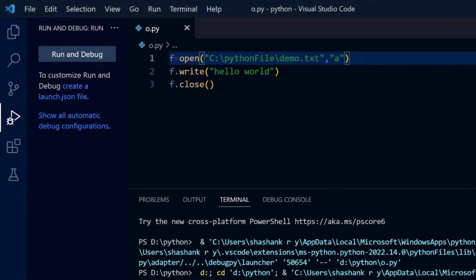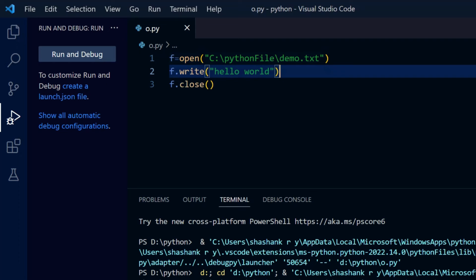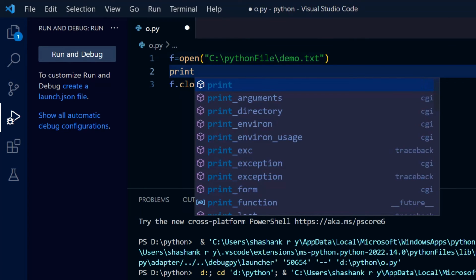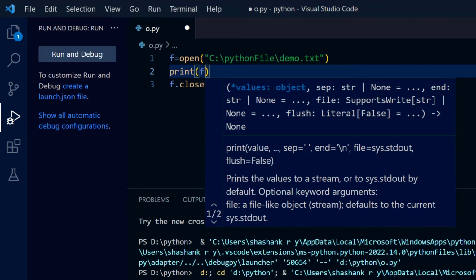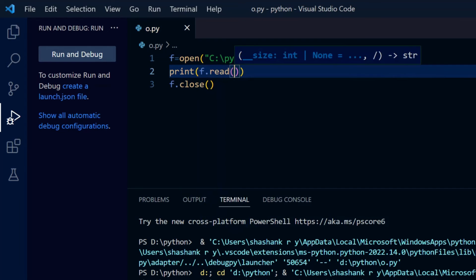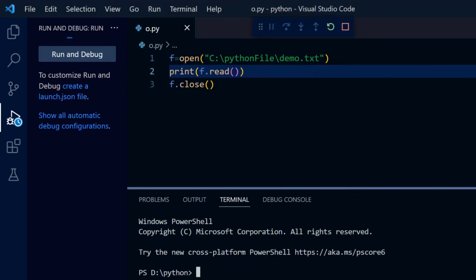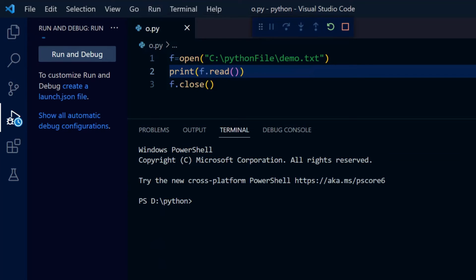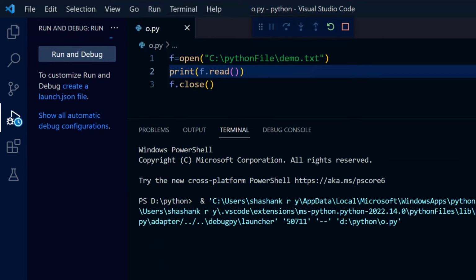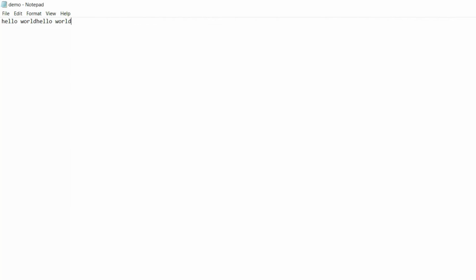Now I am going to discuss how to read that particular file. To read it, you just have to remove all these commands and add the print statement here, and after that you say f.read. I'm going to delete this previous information and run the program, and you get all the information that was previously in the demo.txt file. As you can see, we have hello world and hello world, that is the information present in this file.